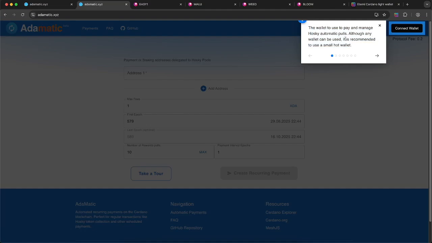This is the wallet you want to connect, the wallet that you want to use to pay and manage your OSCE autopools. You can obviously use any wallet: a hot wallet, a Ledger, whatever you want. Although you can use any wallet at all, it is recommended to use a small hot wallet, and by small I mean with just a bunch of ADA. I don't know, a new hot wallet. If you already have a burner wallet, just put 50 ADA in it, 100 ADA in it, depending on how many wallets you want to collect the OSCE rewards for, and that's it.